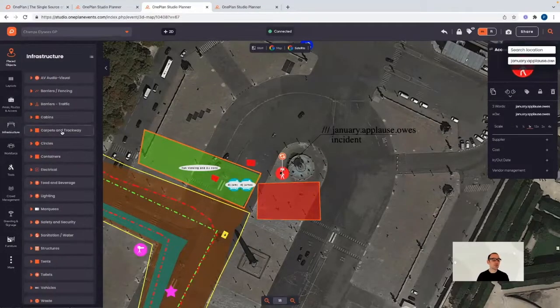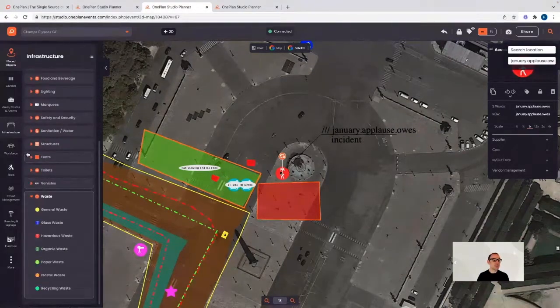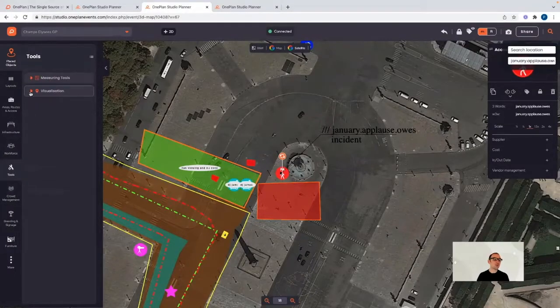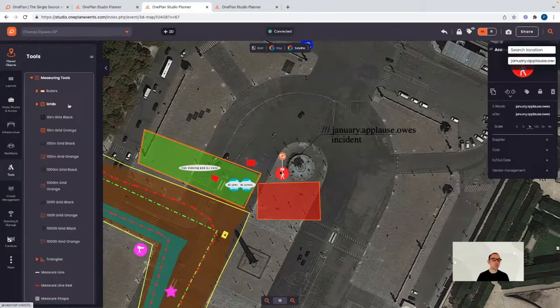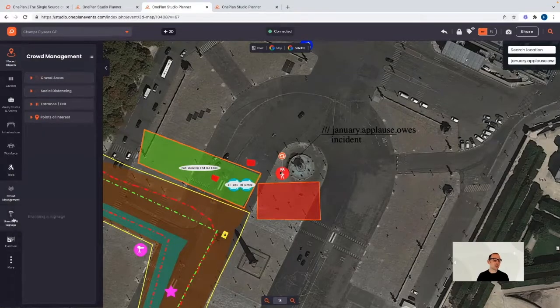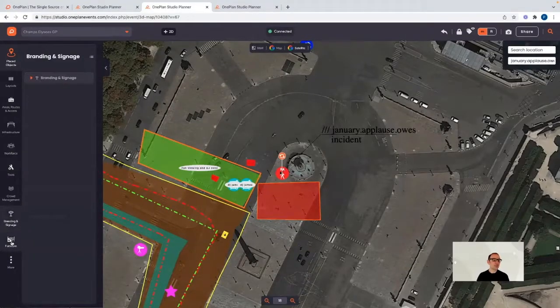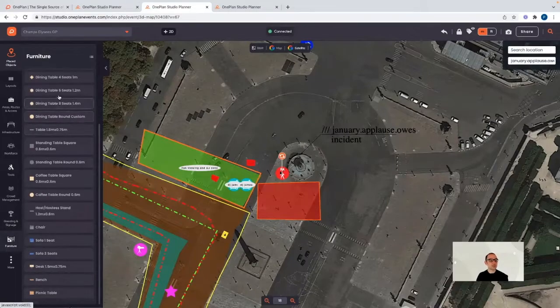So if I go down, you have infrastructures, you have cabins, lighting, marquees, a lot of waste management, a lot of vehicles. You have some tools that allow you to visualize things, and I'm going to show you something that is quite cool, I think. You have some measuring tools that allow you to create more analytical and data objects. You can place workforce, such as medical, police, security, branding. You can even place furniture, such as tables, chairs, etc. So a very comprehensive list of event-specific items and polygons.